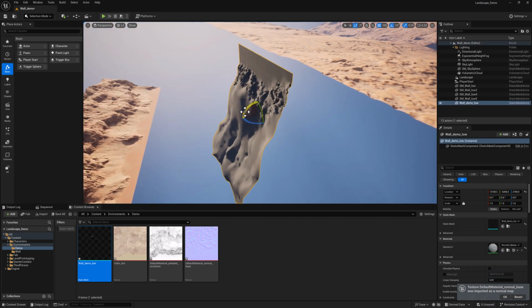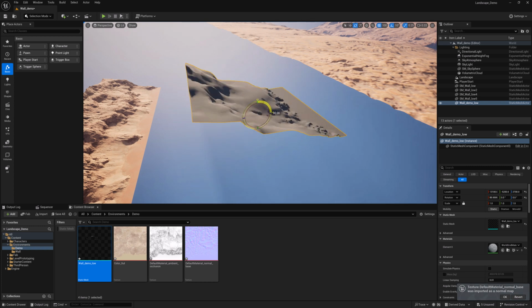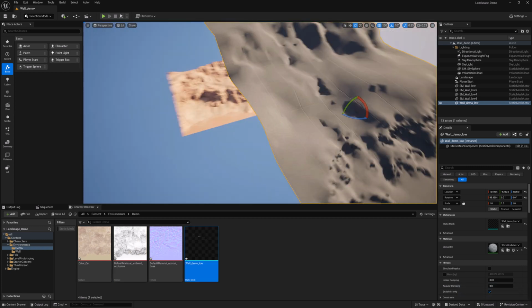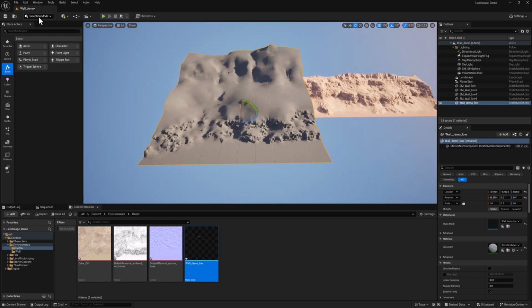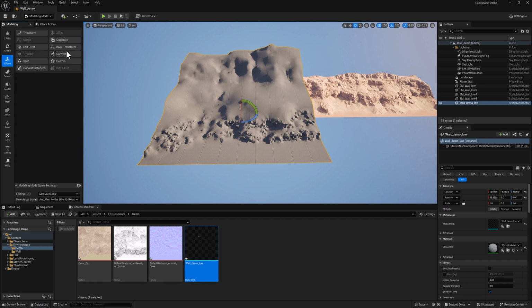So we need to do a rotation on that. Rotate it 90 degrees. We'll go over to modeling mode, transform, and bake that transform data. So now it thinks this is its new zero.